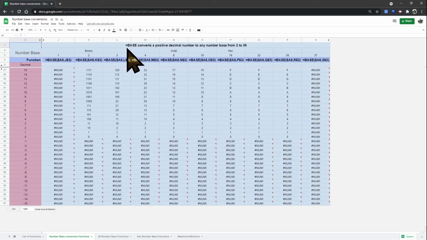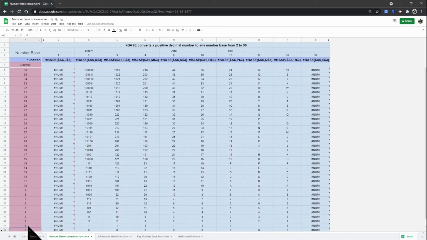Google Sheet also has a generic function, base, that enables you to convert a positive decimal number to a specified number base. The base function has two arguments. The first is the decimal number to be converted, and the second argument is the number base. The table shows that negative decimal numbers cannot be converted using the base function, so I have removed them from the table, and now show decimal numbers to be converted up to 36.